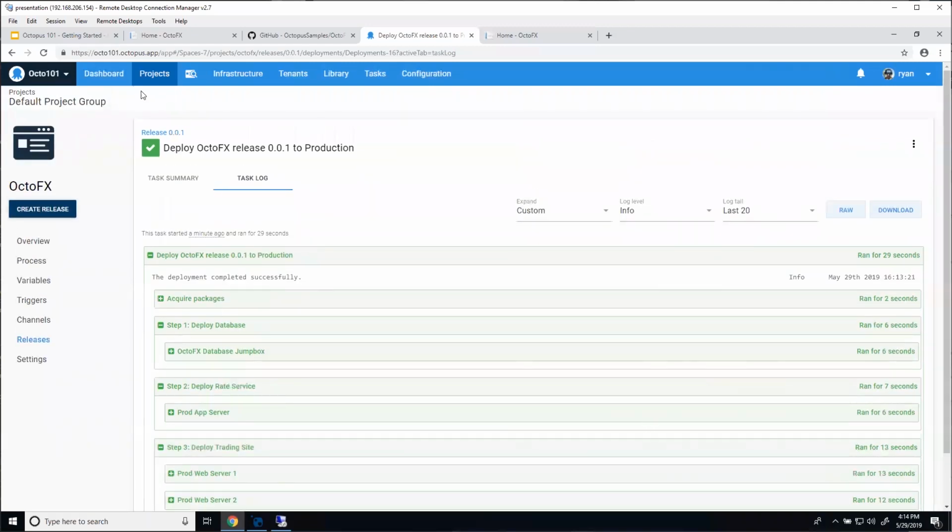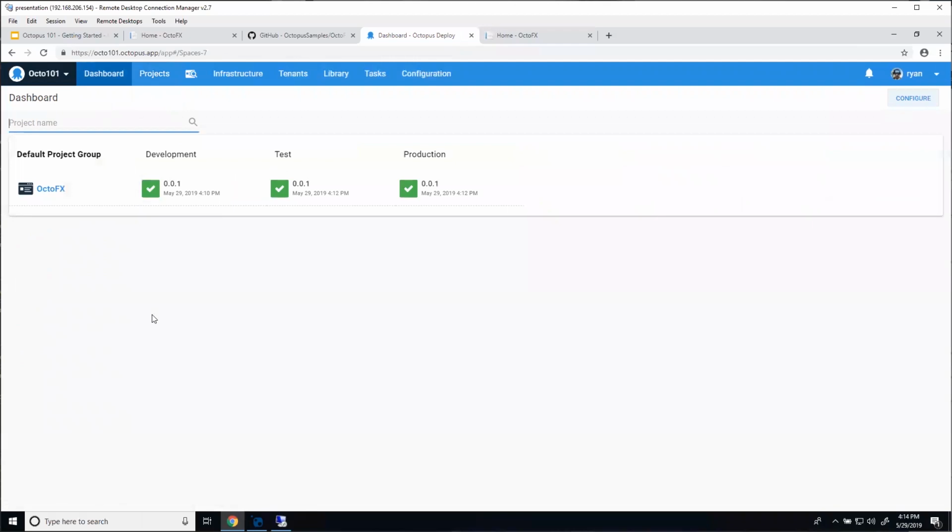So we've done our deployment, and that is the demo. We've built an application. Well, we took an existing application, but we built the configuration in Octopus from scratch. We set up our infrastructure, our targets, our project, and we deployed from development to production all in one go.